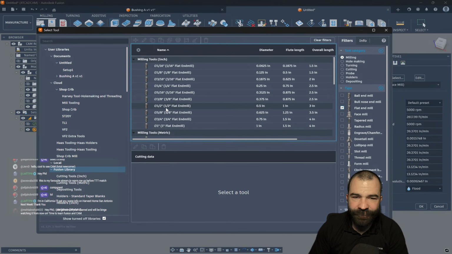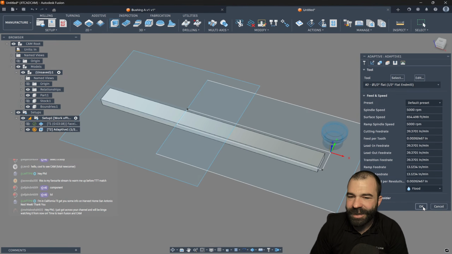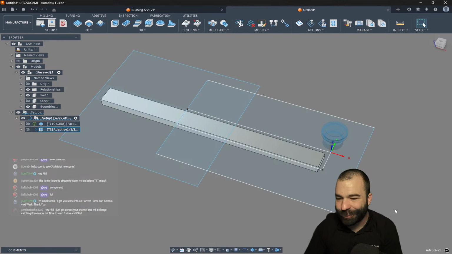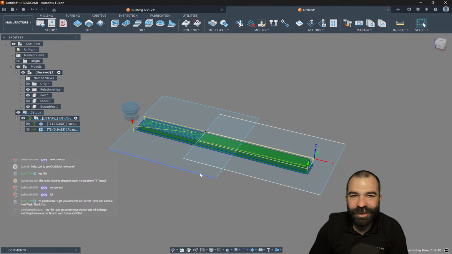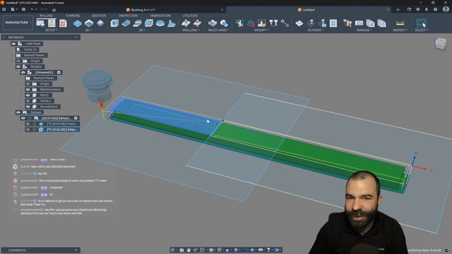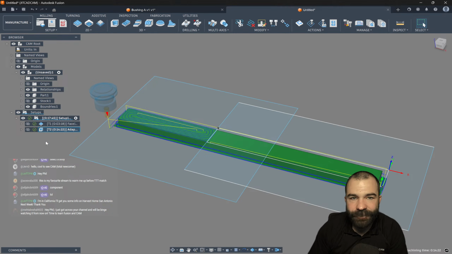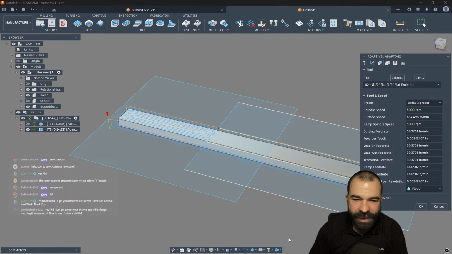Yours truly loves a 1/2-inch flat end mill. Not that his machine couldn't push that big 3/4 inch monster, but what you're going to notice is, again, 3D adaptive clearing. My rest machining is actually automatically picked up on the stock down here on the end. But again, I picked my tool, I hit OK, I got a toolpath.